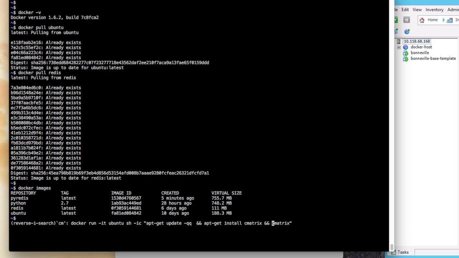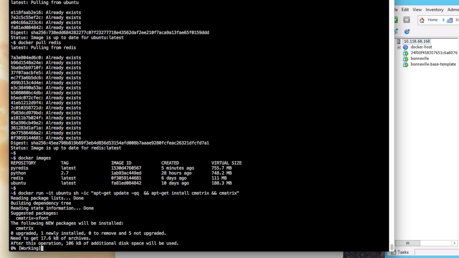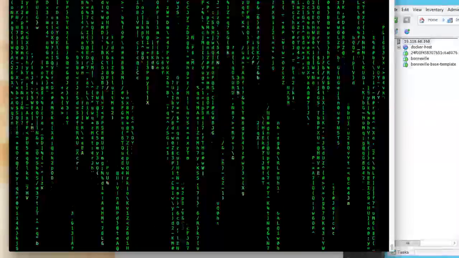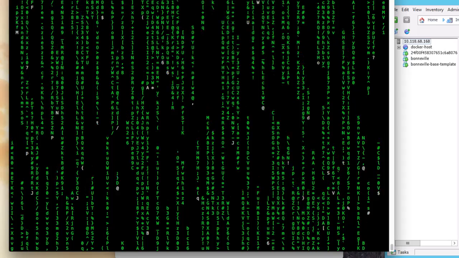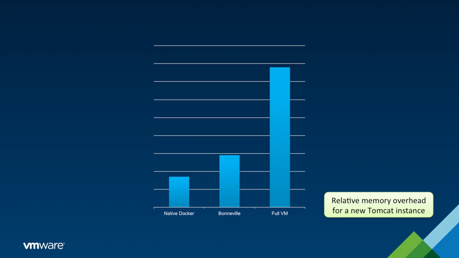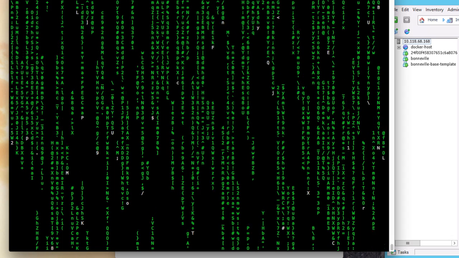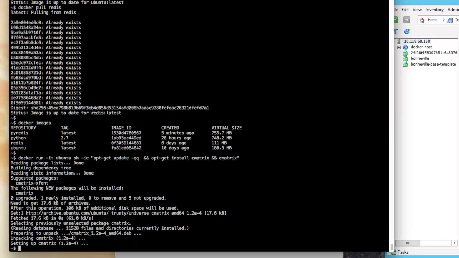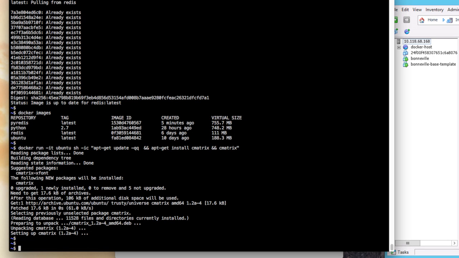When a container starts, the live Photon-based VM is forked, using instant clone technology that was introduced in vSphere 6 to dramatically reduce the resource footprint. Testing shows that Bonneville containers are currently far closer in memory footprint to native Linux containers than to VMs. When a container stops, the corresponding VM is powered off. The container can be restarted as needed, just as with native Docker containers.